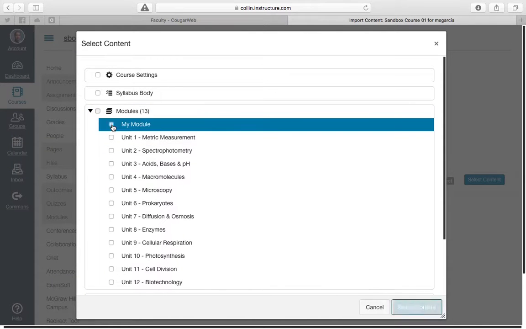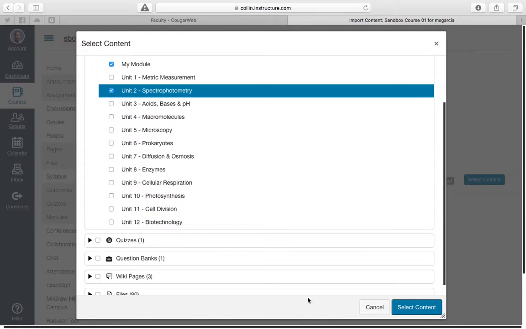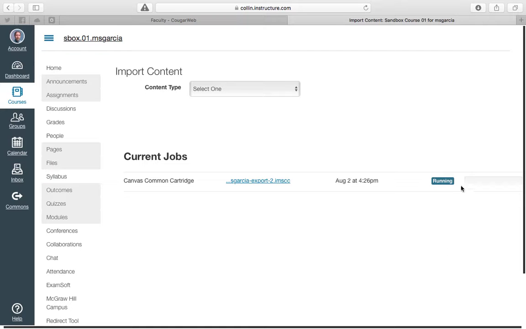So I'm going to bring in my module, and you'll remember that this Unit 2 spectrophotometry did have all of the original content back in it, so that's unfortunate, but I still want it in my course. So I can go back in and easily delete a couple of the things from Unit 2 after I do this import. So I select these 2 items and I don't select the rest, and then after I'm happy with that, I just click select content. I'm going to again get this running status bar, and this is going to then just implement and import that content.